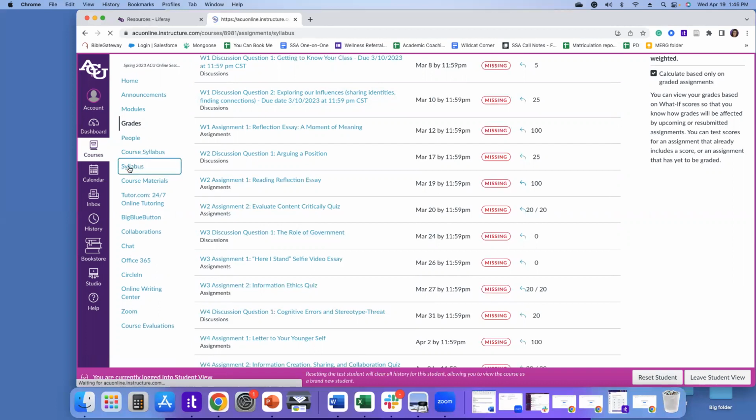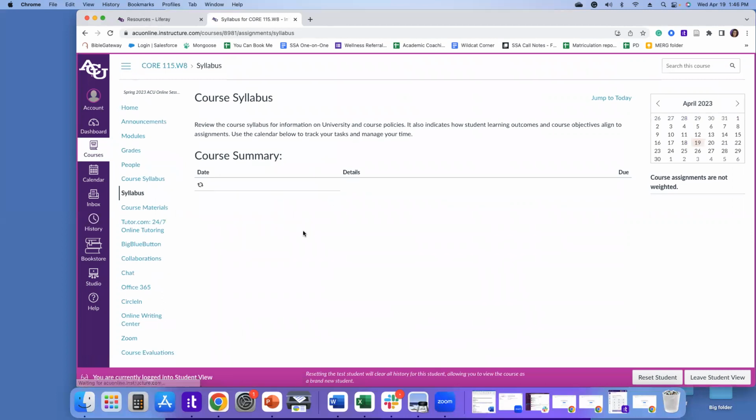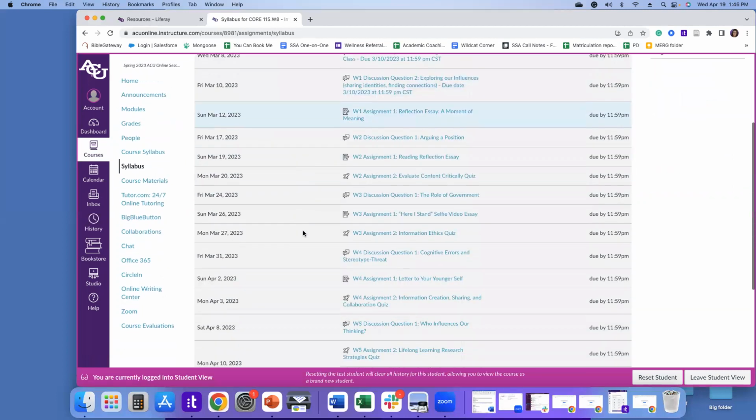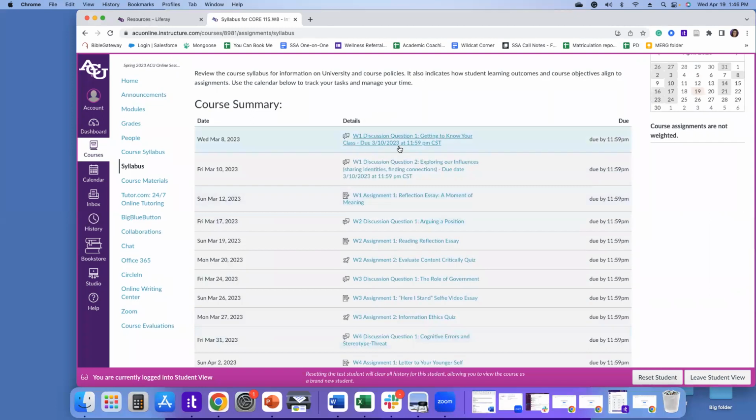And then the one that just says syllabus has a really neat summary of all your due dates and all your assignments. And when it says 11:59, it means 11:59. If it's 11:59 and 1 second, you're going to be docked 10 points. It is 10 points a day on assignments, and discussions are not really designed for you to go back on.